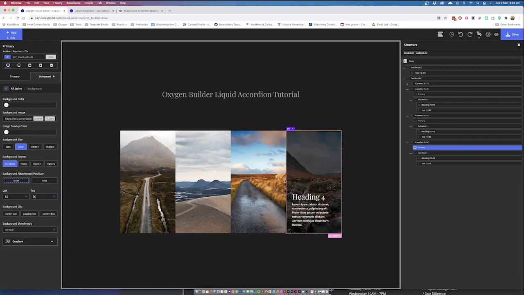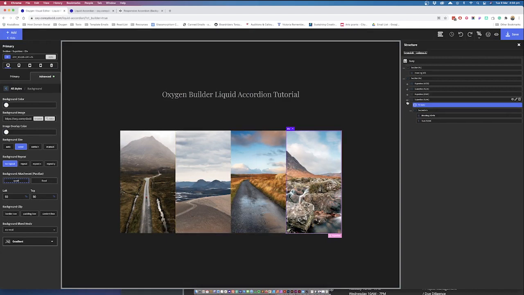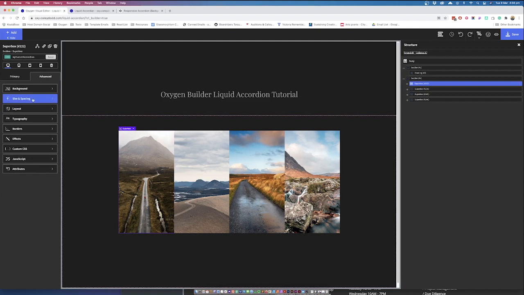Okay, so we've got some of the stuff set up, but it's still not doing some of the things that we want, the liquid part. So let's have a look at that. We've got this 25% set up, and one of the cool things with Oxygen is you can get to stuff like pseudo classes. You can create your own, you can do befores and afters, but in this situation, I want to get to the hover. So we'll look at this hover state for a second, and we'll go to advanced and set the size and spacing to say 600 pixels.